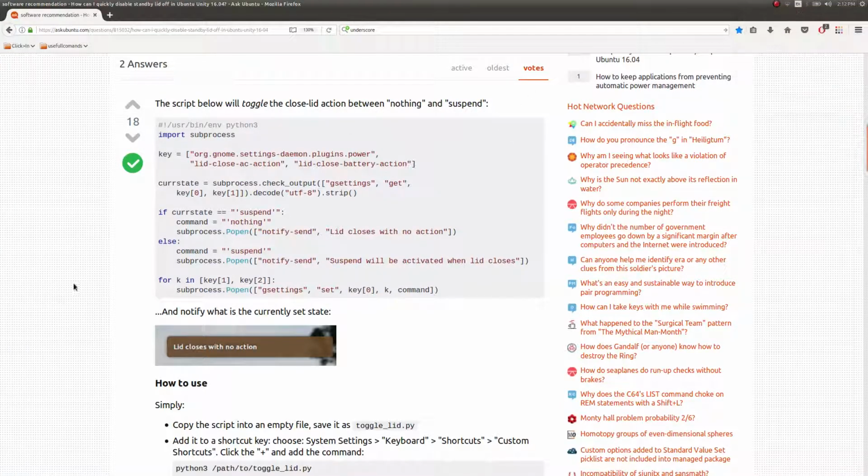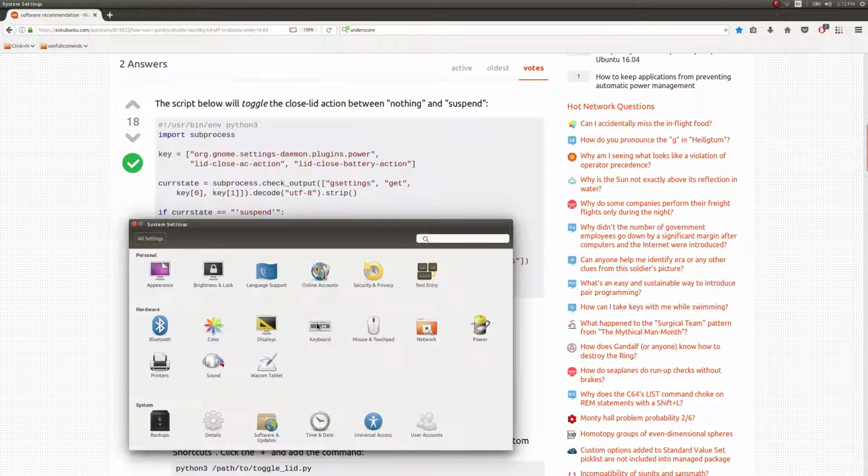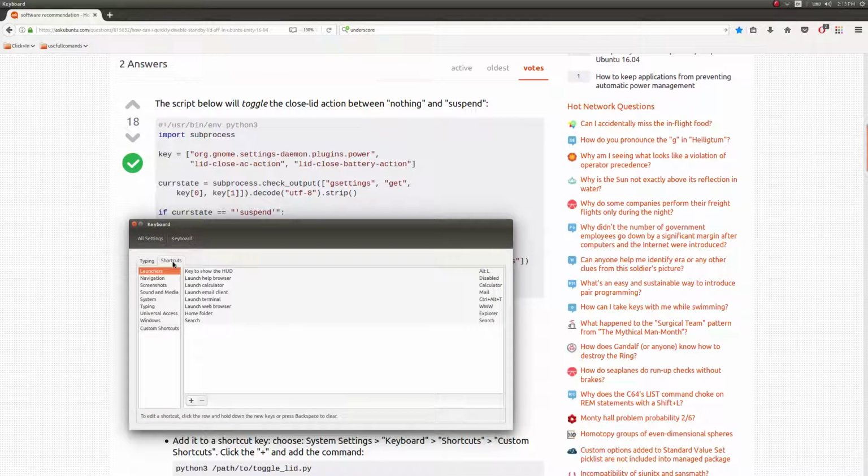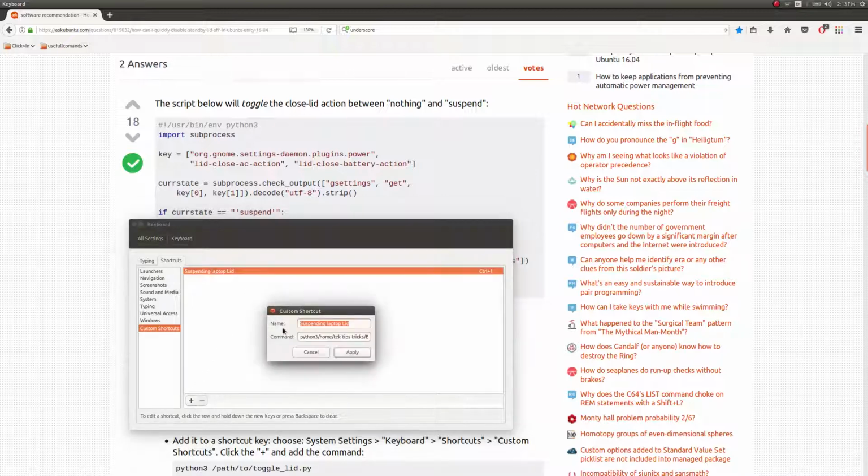After that being saved, you go to your system settings and go to keyboard. In my case, I have this open already here. Then keyboard, and then you go to shortcuts. Then you go to custom shortcuts. Then you add a new one if you have more than one. And then name it whatever you want to name it.